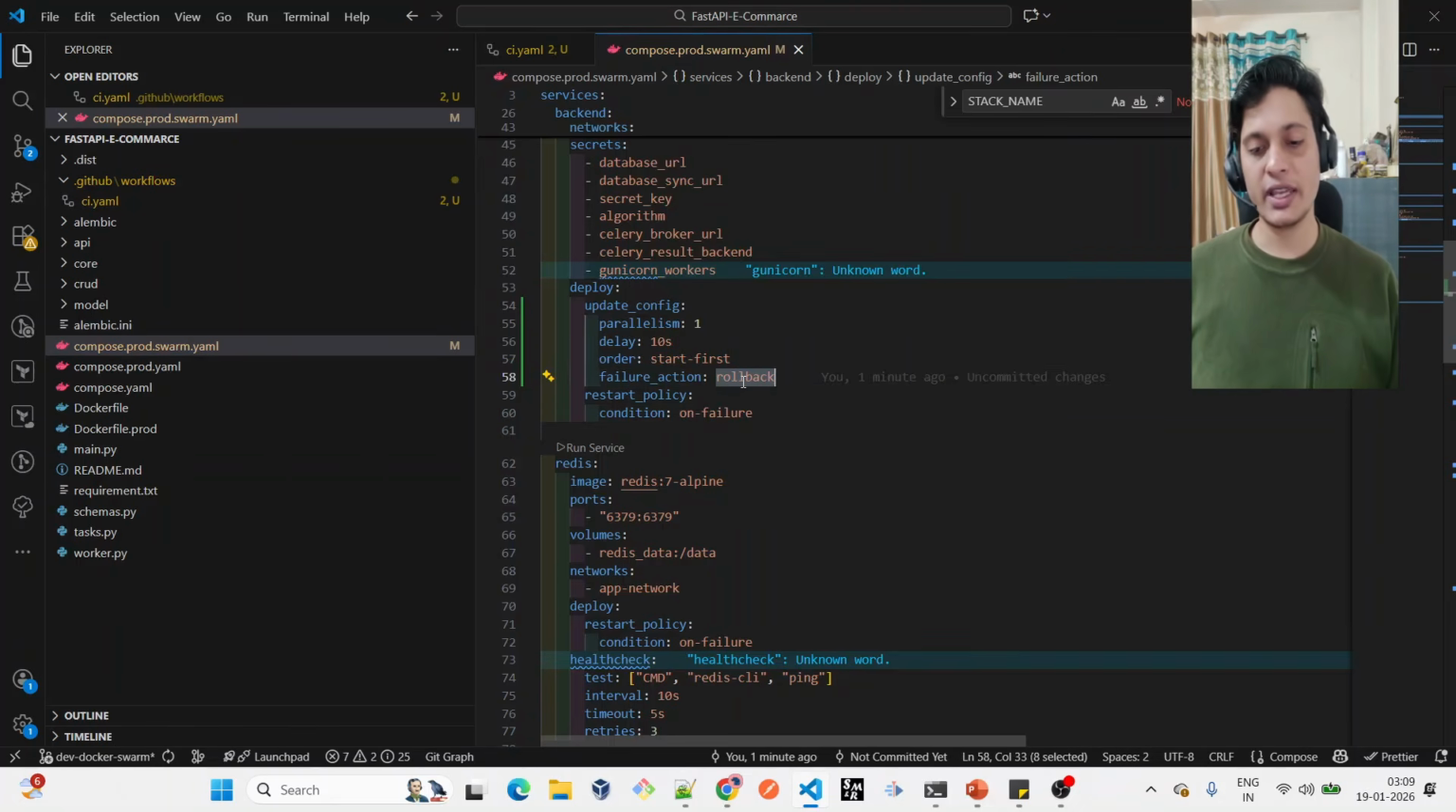Failure action rollback. If our new deployment fails anywhere, what will it do? It will do the rollback. It will just remove the deployment. It will not keep trying again and again whenever it is not executing. Whenever it fails, it will do the rollback. And it will give 10 seconds of time to start, or just to delete the previous one.